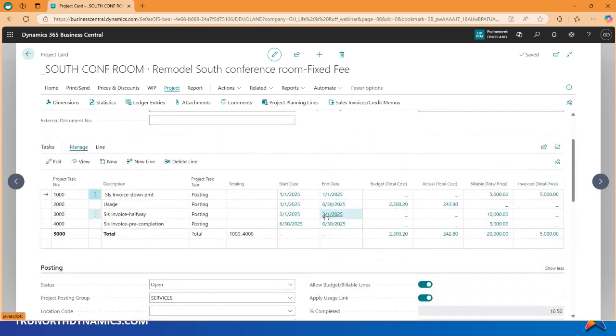Only for this particular project, I am going to receive 3 payments from the customer. I have agreed on a $5,000 payment to start the project, $10,000 when we're halfway through, and then another $5,000 when we're about complete with it. Now you'll notice these are separate lines.